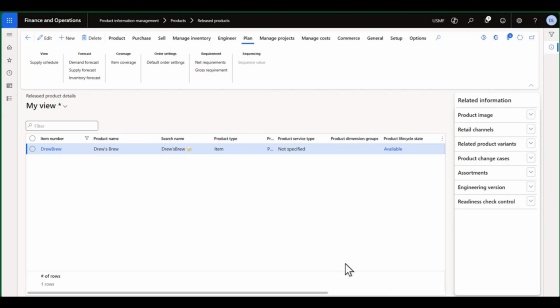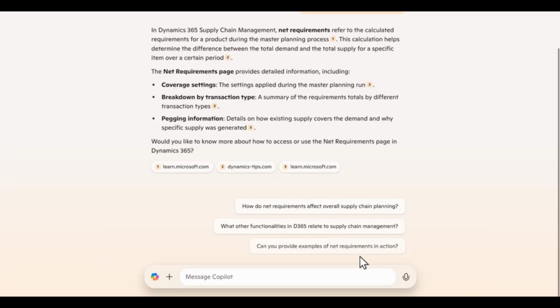First, let's go ahead and ask Copilot. In D365 Supply Chain Management, net requirements refer to the calculated requirements for a product during the master planning process. This calculation helps determine the difference between the total demand and the total supply for a specific item over a certain period. The net requirements page provides detailed information, including coverage settings, breakdown by transaction type, and pegging information with some short descriptions there of each of those.